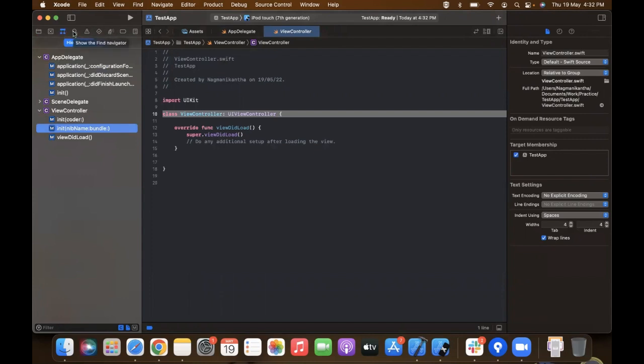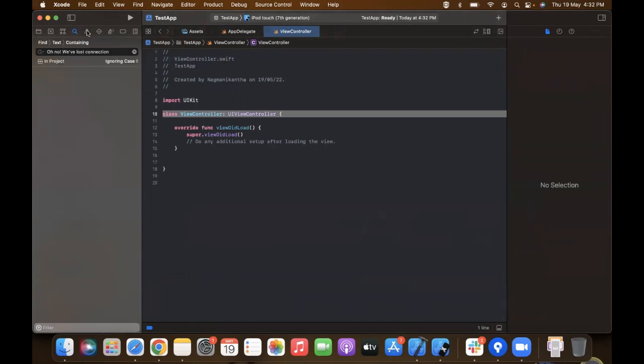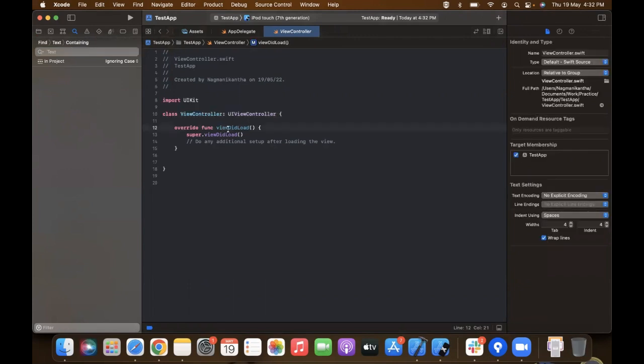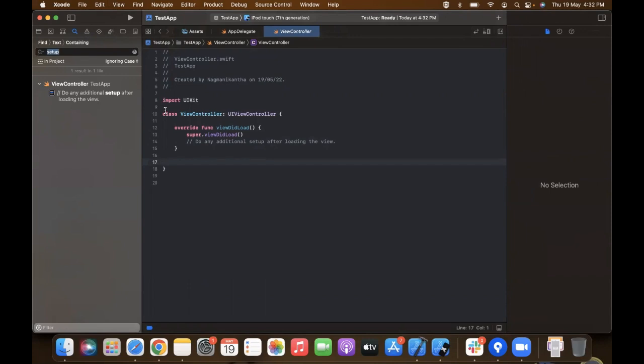And the next one is the find navigator, and the next one is the issue navigator. The find navigator is to search anything in the project. For example, here you have this keyword, this string called setup. If you search this, it will give results from every file where it's present. Currently it's present in only this file, the view controller file.